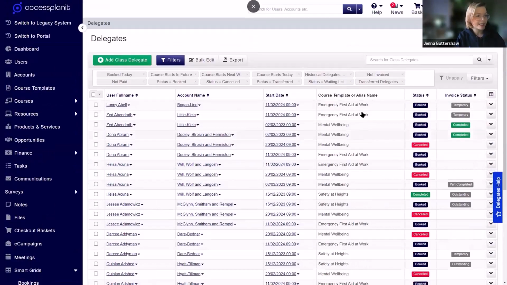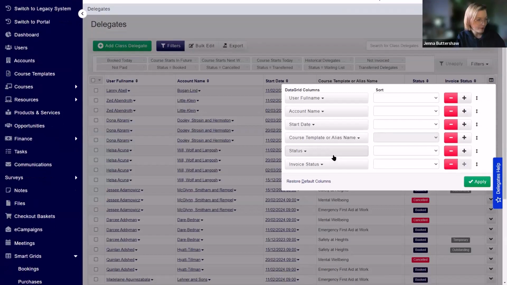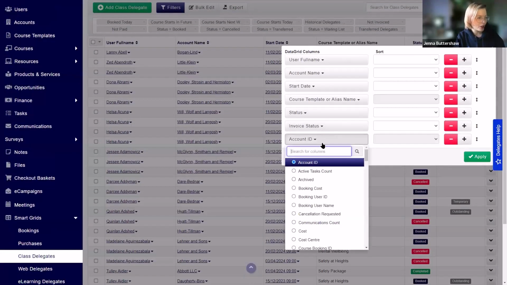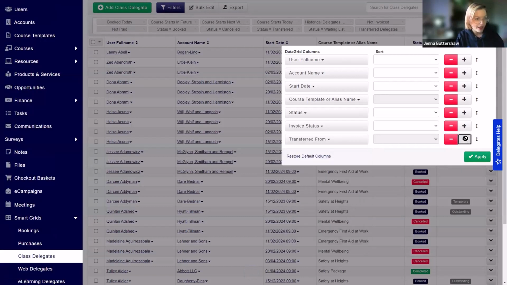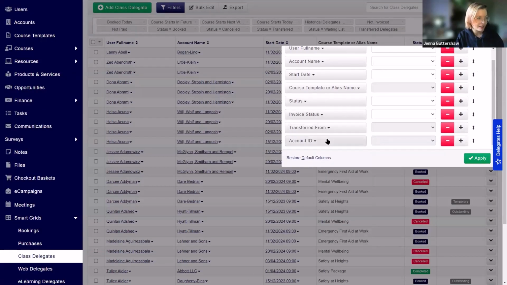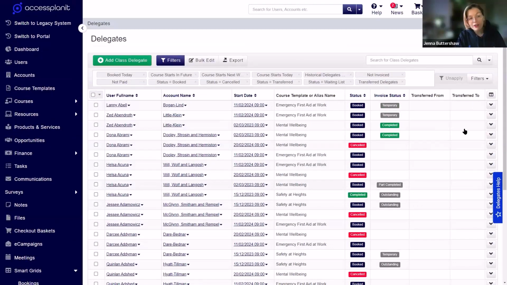So still in the delegates data grid, we would add in new columns here. Click the plus button to add a new column in, and then it's just our transferred from and transferred to. There we go, lovely. So these are empty because none of these delegates have been part of a transfer.